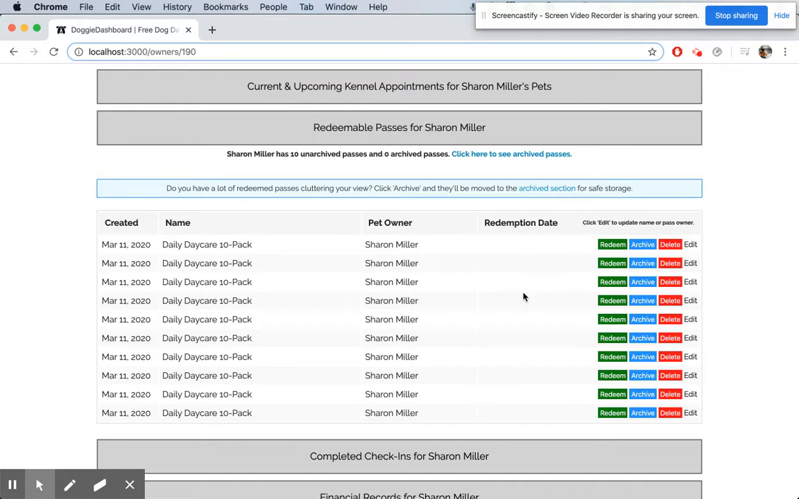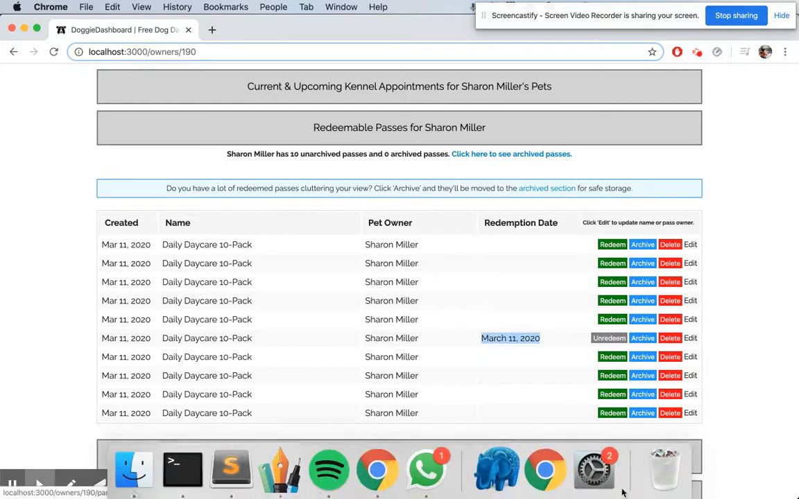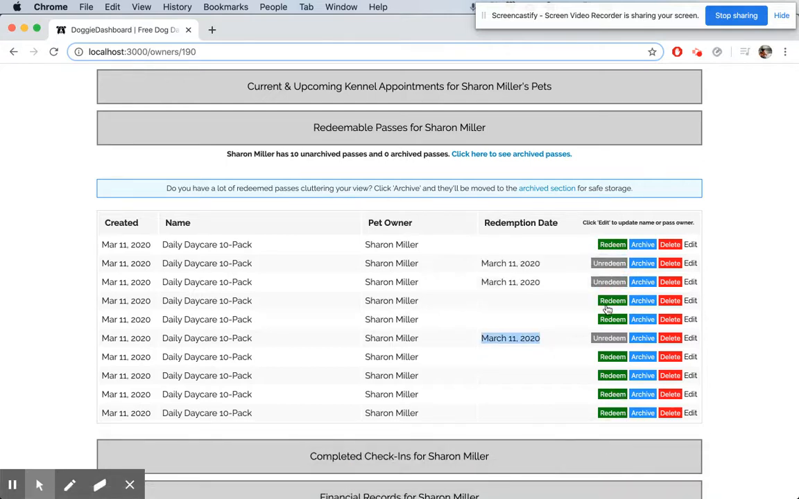When one of their pets comes in for an appointment, you can simply click here and click redeem, and then the date of the redemption is there. I could go through here and redeem these passes every day one of their pets comes in for daycare, and eventually there'll be no more passes left, and you will know that they have to buy a new pack. I'm going to unredeem these right now because I want to show you something kind of cool.